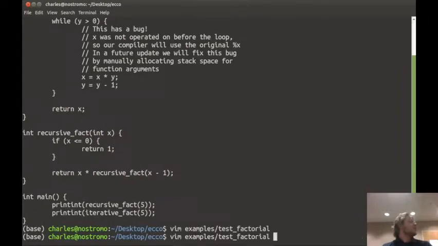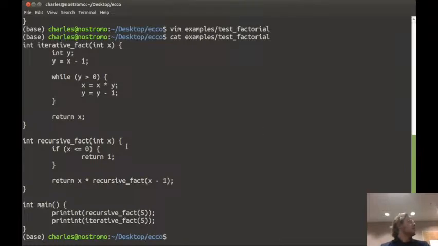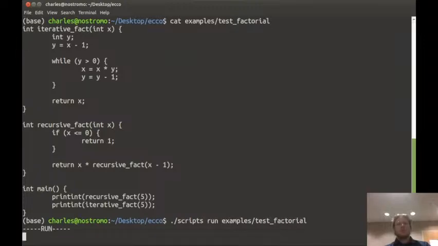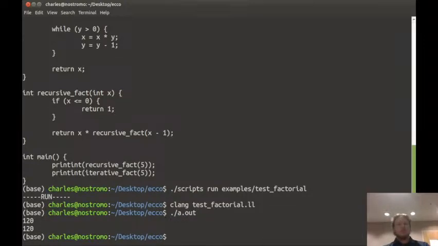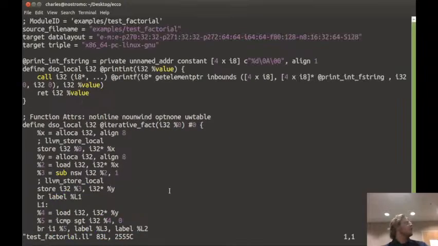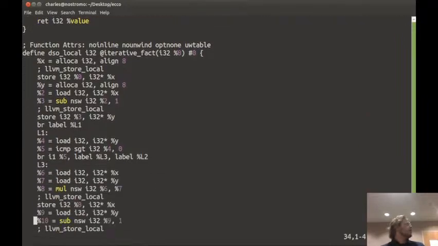We don't need that warning anymore because both of these work now. I can show you. Scripts, run, examples, test, factorial. We agree that this should print out 120 twice, right? Boom. Let's look at it. There's our printInt, and here's iterative factorial.